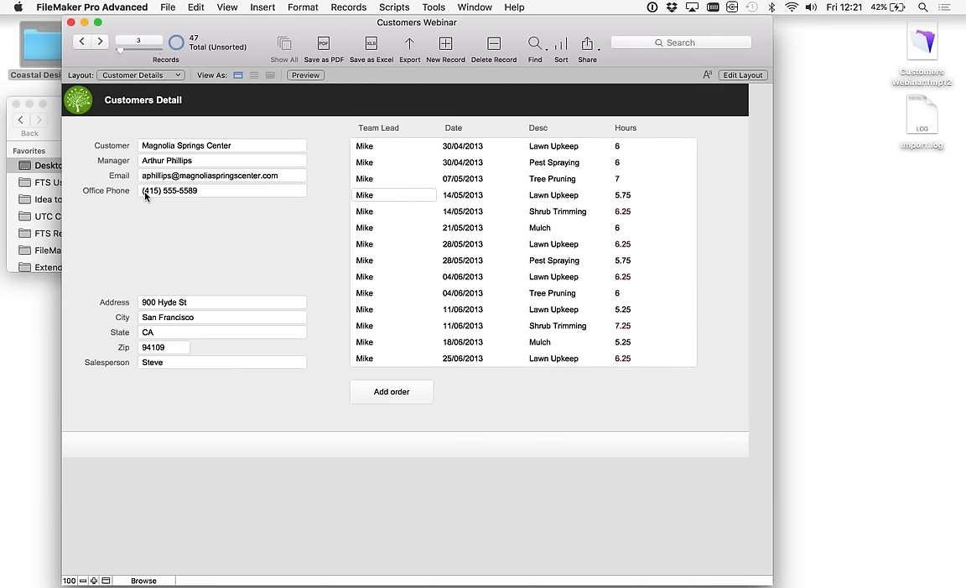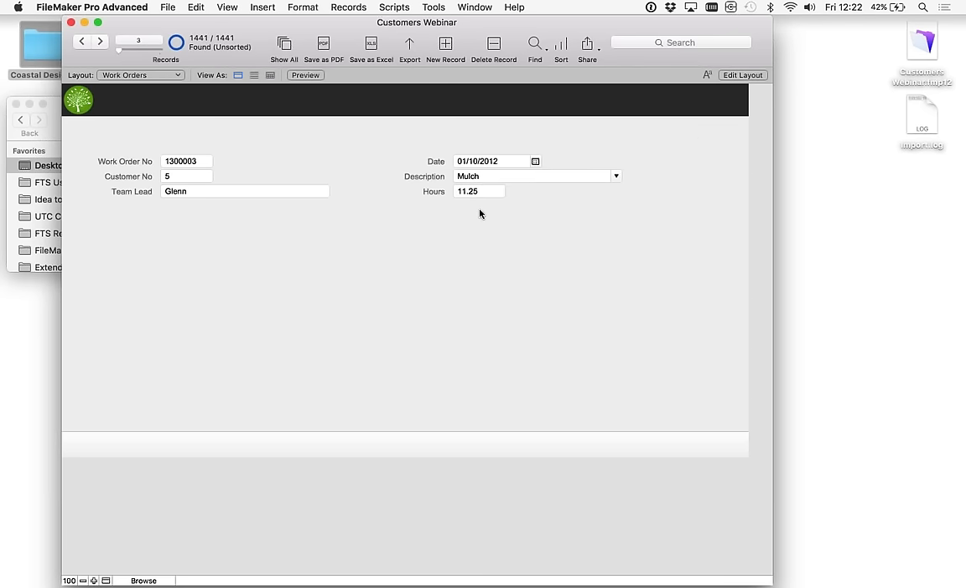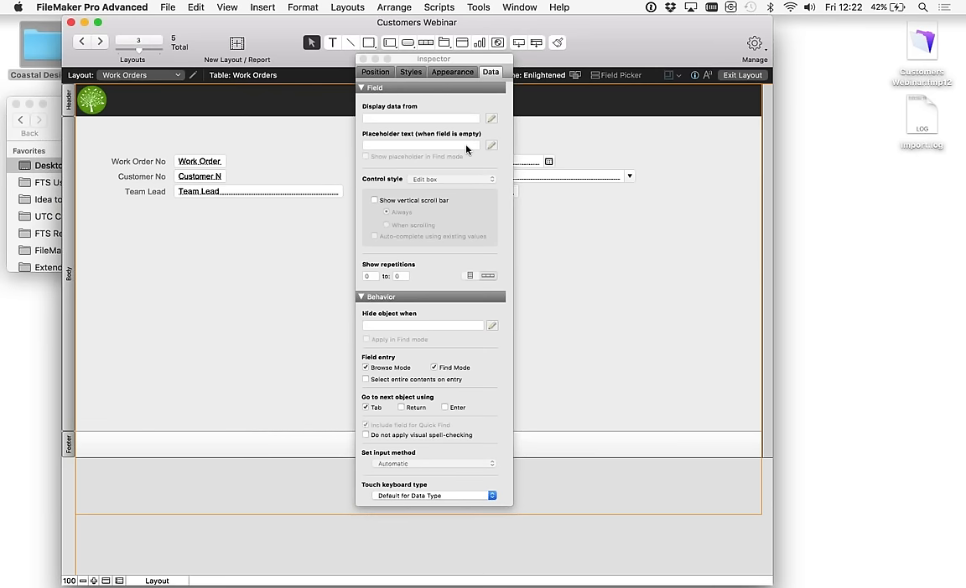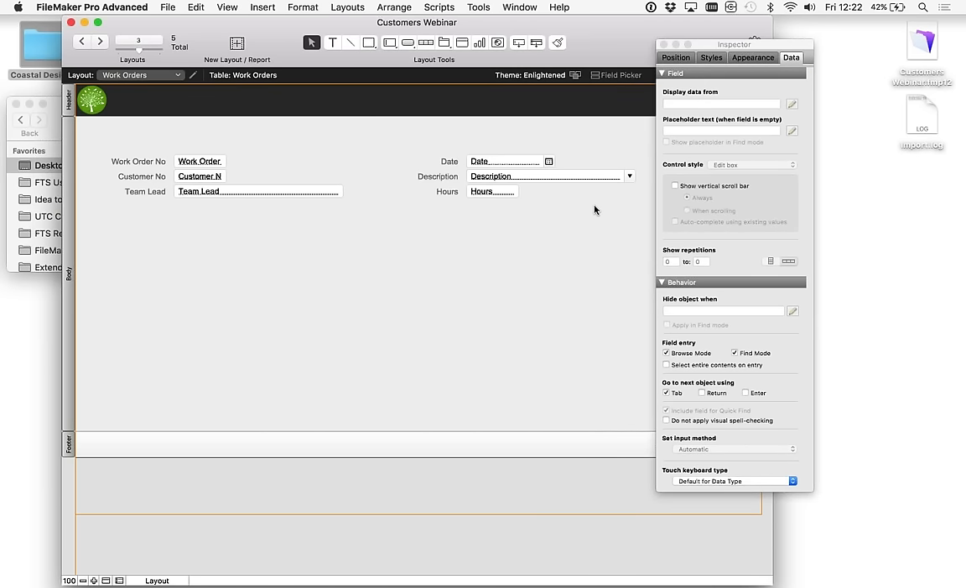Maybe we could have things appear or not appear depending on a certain bit of the data. So let's say, what can we do here? Let's go off to the works order. Maybe we could say if the date field is empty, don't display any of these description or hours fields until it's full. So let's go and see how we can do that.